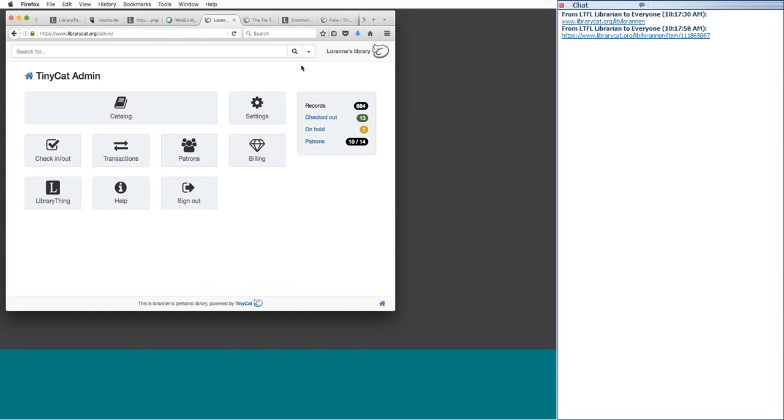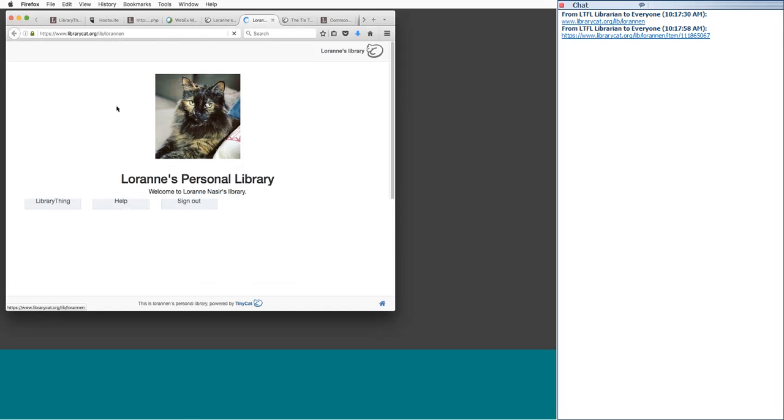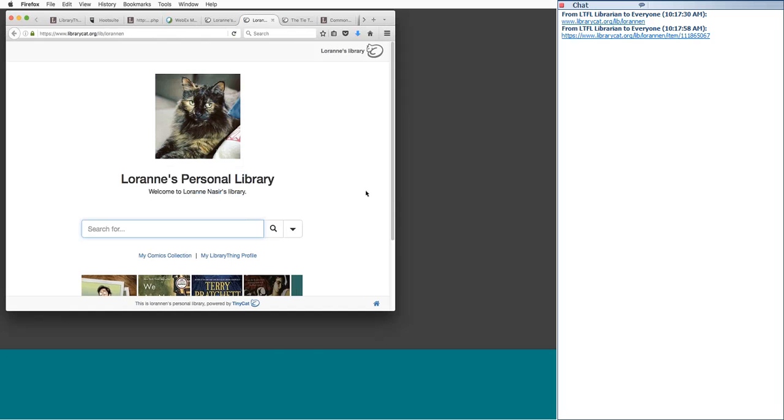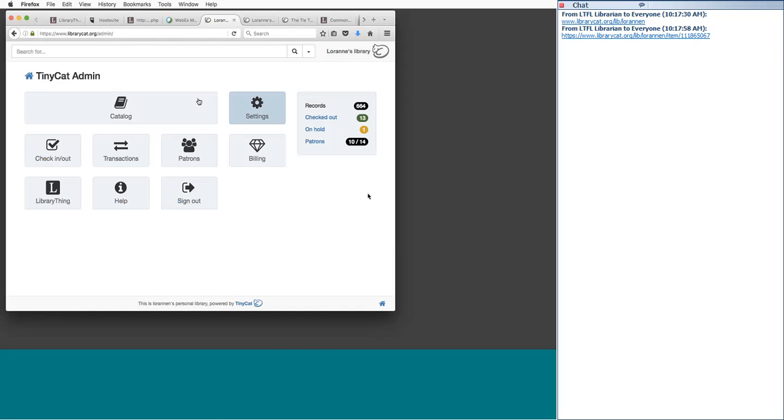Okay, so back to the admin homepage. We've covered check in and out. The Catalog button right here will get you back to your main library page, the home page, your front page for your library. So that's useful if you need to get back there quickly.